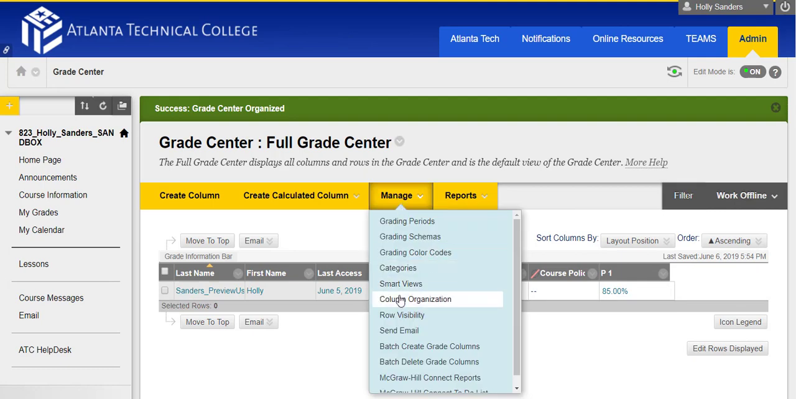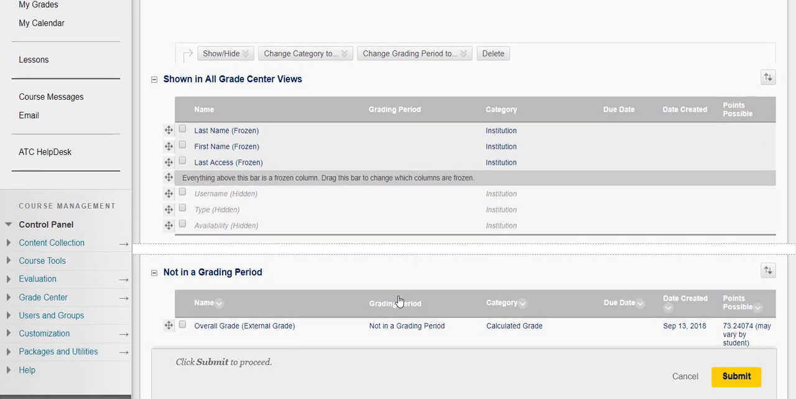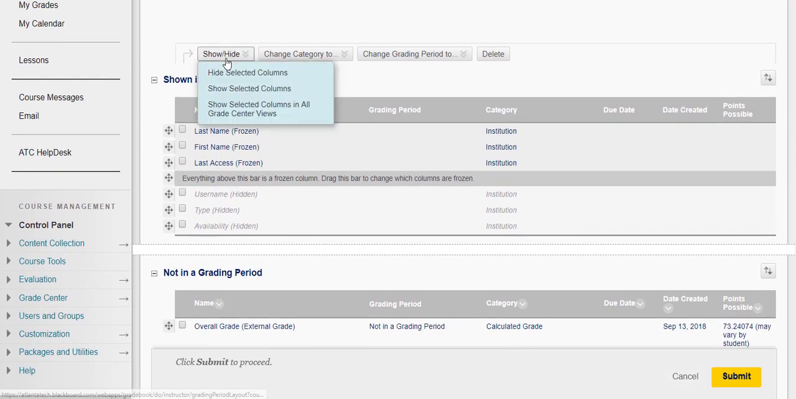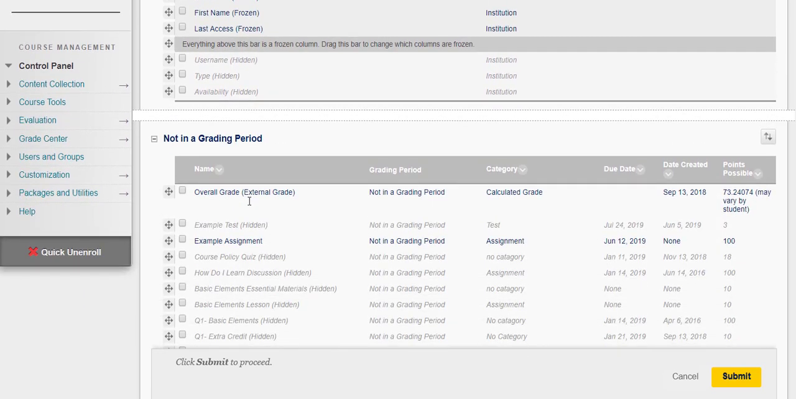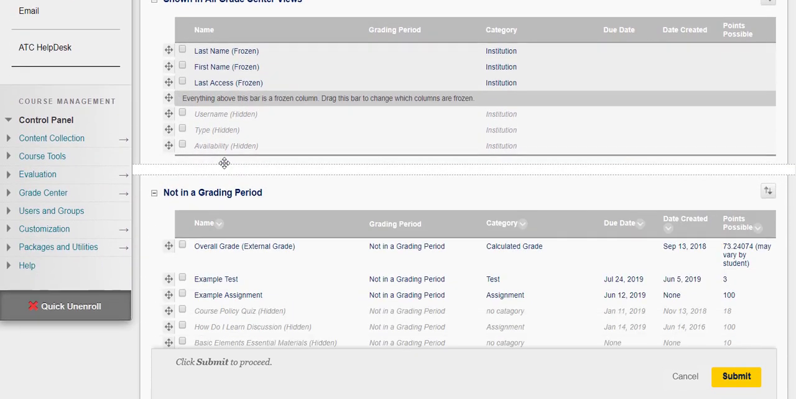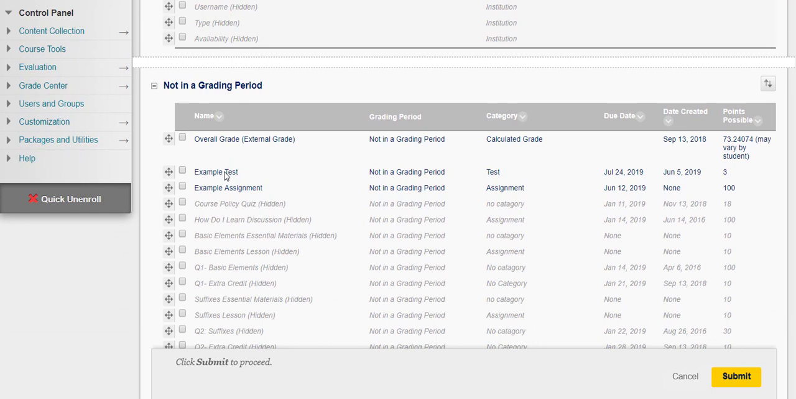and then I'm going to go back to column organization. And when I scroll down, here's that course policy quiz I don't want to be seen. I'll select it and hide it. Now I know it's hidden from instructors and students. And while I'm at it, we hit a test in our last activity, but I don't want this test hidden. So I'm going to come, select that test, and show it. It's become black, so now it's visible in the gradebook.